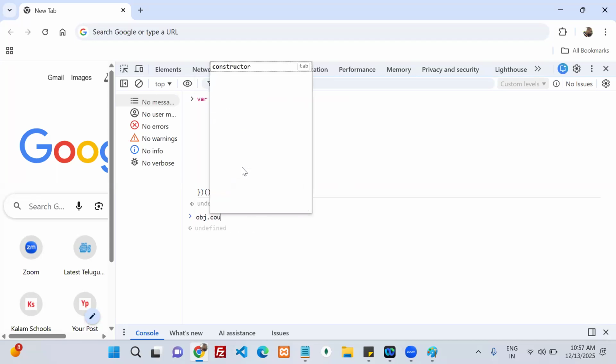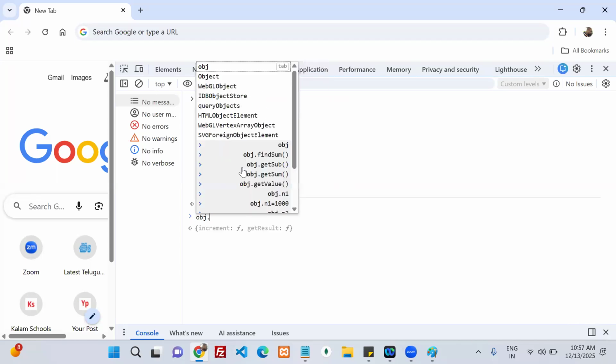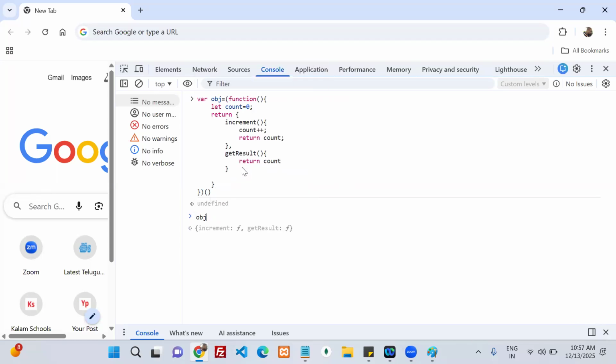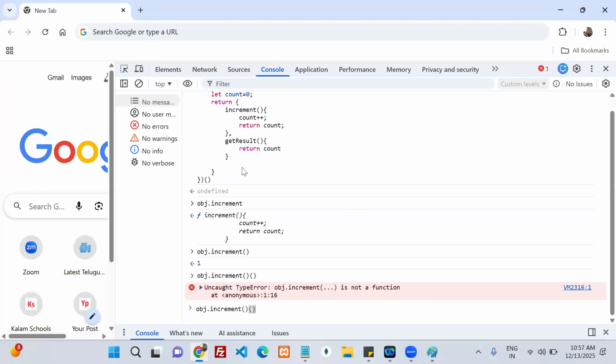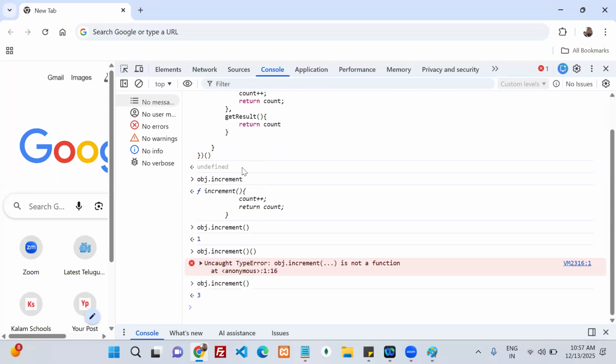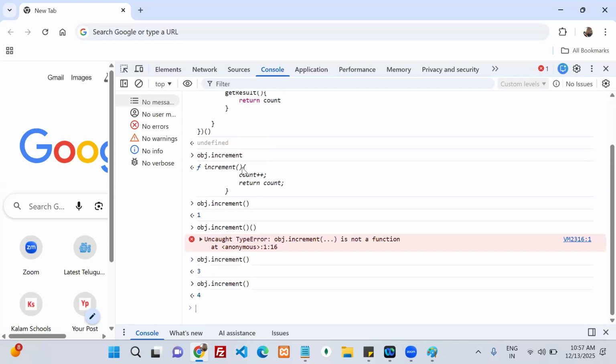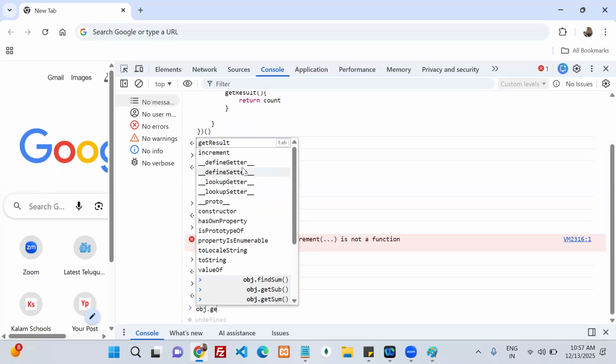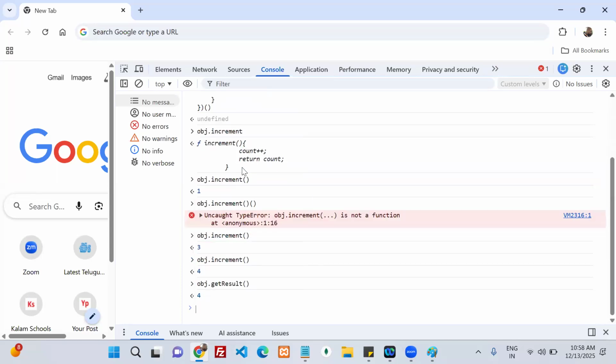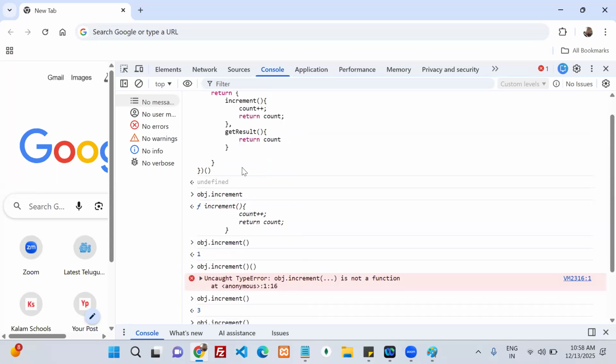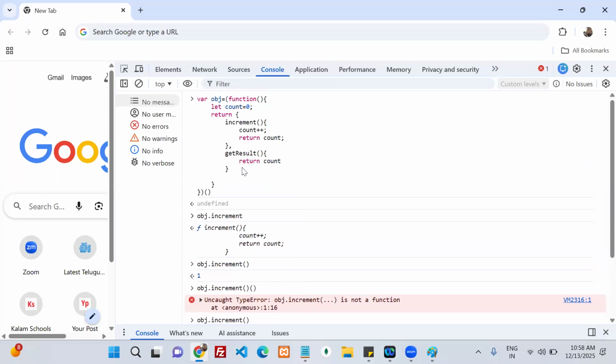Now object dot count, can I get it? Am I exposed? No, that is only our code, right? Object dot count, not there. Now obj dot increment, there or not there? There. Now if I do it again, now obj dot get result, can you get the expected output or not? Got my point?